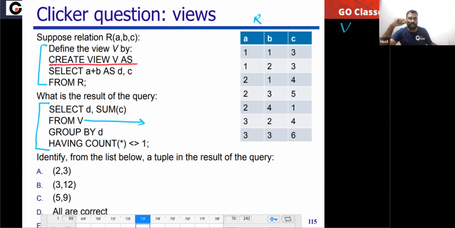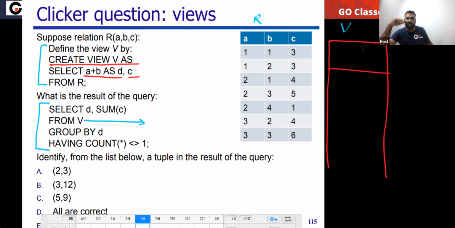Create view V as select A plus B as D, comma C from R. Okay, so in this V, how many attributes are there? How many columns are there? 2 columns. One column is D, which is equal to A plus B, right? And another column is C. So first you calculate this view. This view you can very easily calculate.